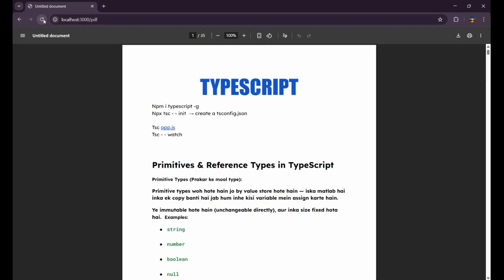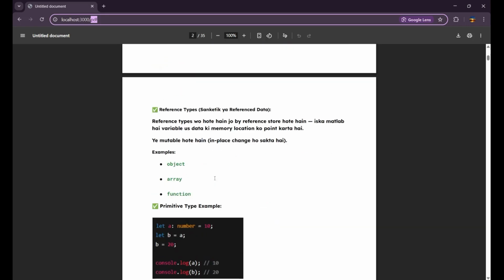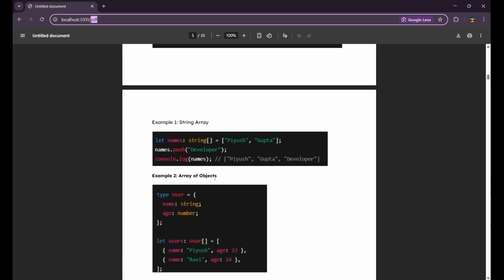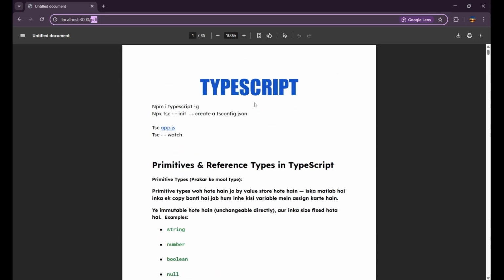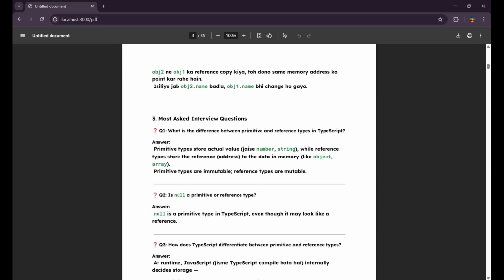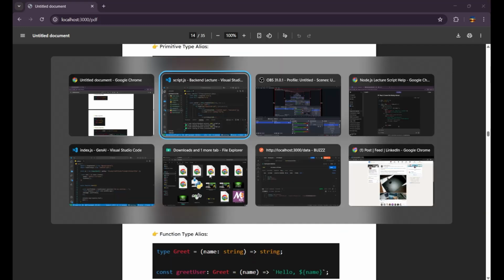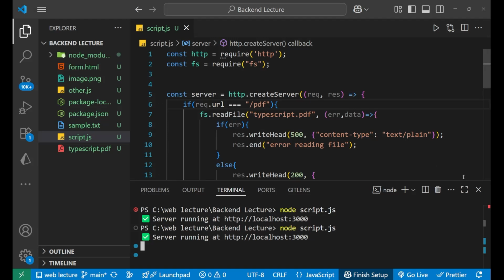This time if I go and refresh, you can see I got the PDF. So localhost slash pdf is giving my TypeScript notes. This is the PDF which I want to give to the browser from the server side. If you want the lecture on TypeScript also, you can comment it down, and I will give you the complete playlist of TypeScript also. Finally, we accessed it with the help of the HTTP module.